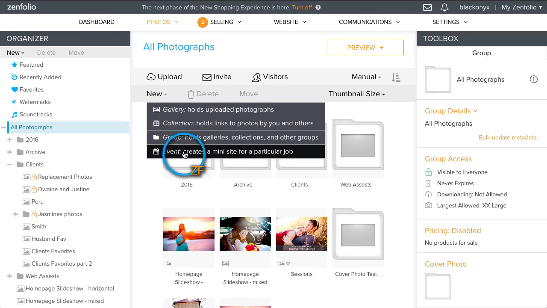We'll ignore events for now just because those can get a little complicated and are only available at the advanced account level. And we'll just start with groups because they're the top level. So a group is kind of like a folder that holds multiple galleries or collections. And the groups themselves can also hold other groups.